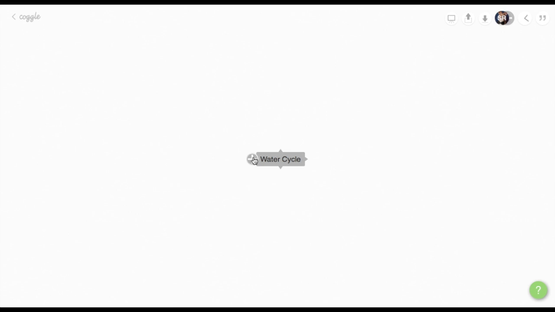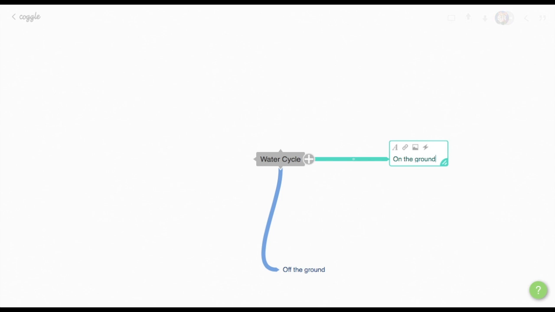So next, right over these triangles that come off of your title are these plus signs. To start, you want to click a plus and a branch pops up. Title your branch. I'm going to do off the ground. I'm going to make another one that says on the ground, and a third one that says under the ground.